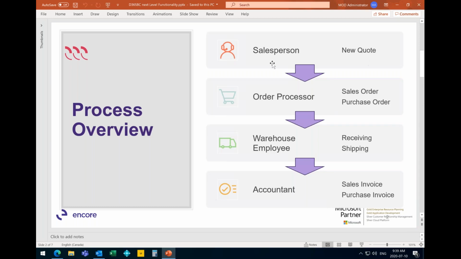Salesperson was entering the new quote. Then the sales order processor created the sales order, checked if the inventory was available, ordered the products that were missing, indicated for the warehouse people to ship products from the system. In the warehouse, I received the products that were ordered. I shipped the products that I'm supposed to ship. And the accountant finally did close the business and posted the sales invoice and also posted the purchase invoice by matching the received lines into the invoice and even adjusting the pricing and everything.